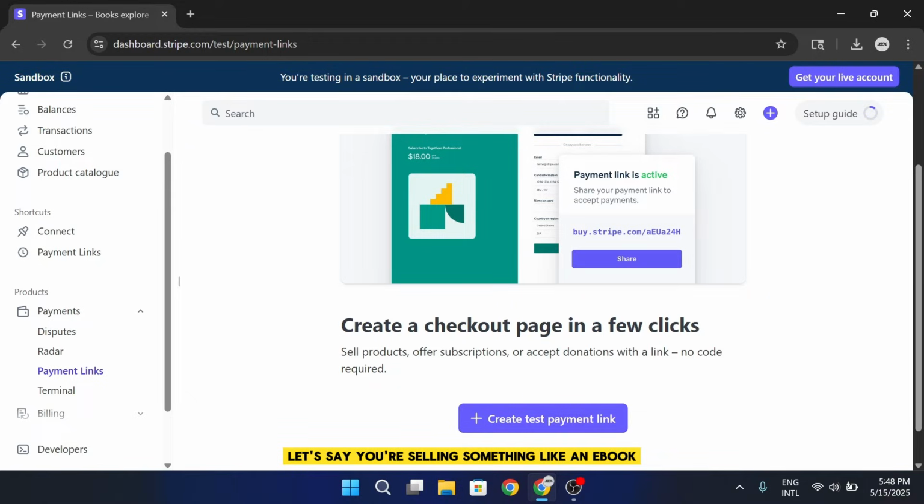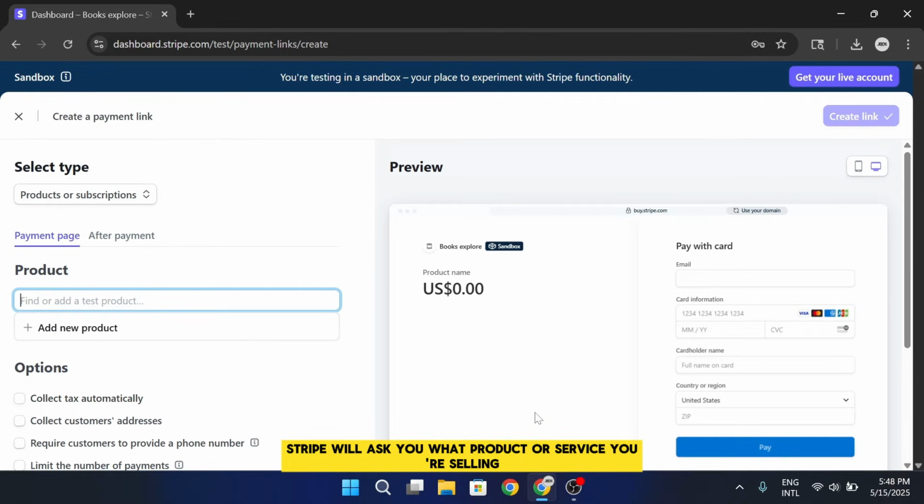Let's say you're selling something like an ebook or maybe an online course. You can use Stripe to generate a simple checkout link without needing a full-blown e-commerce store. To do that, just go into the payments area. Click on Create a Payment Link. Stripe will ask you what product or service you're selling. So you'll give your product a name, like, let's call it Knowledge eBook.